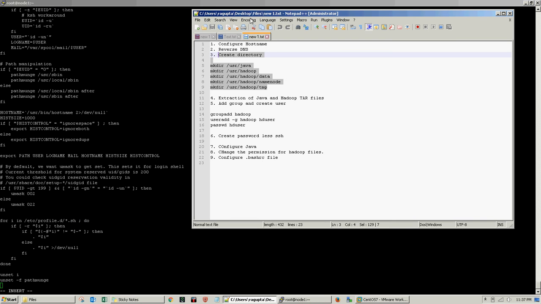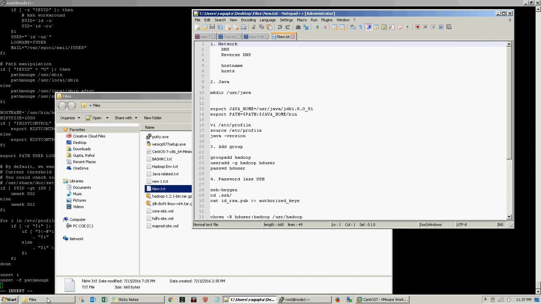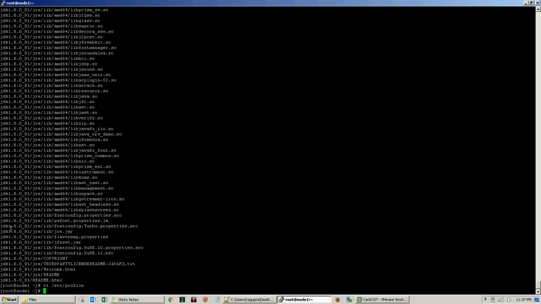These are these two lines. Add them, save this file, and source this file so that JAVA_HOME is successfully configured into the machine.